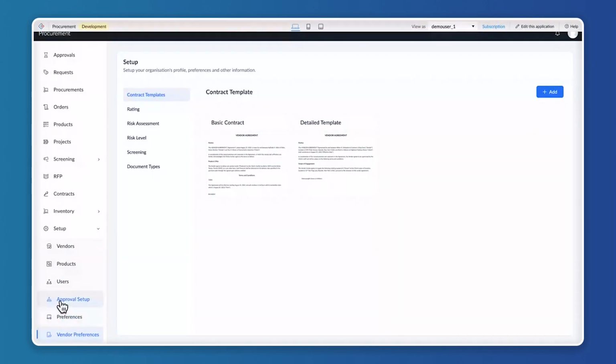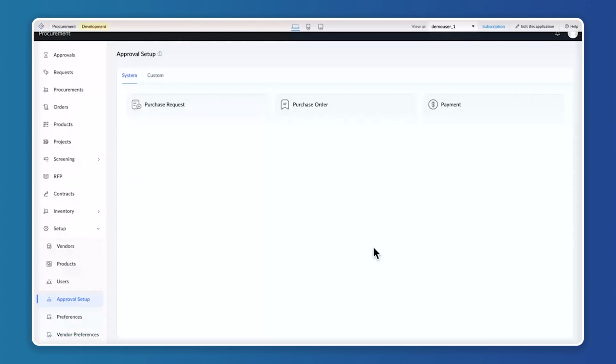Now let me go back to the approval setup. Yeah. So within this approval setup, as I mentioned, there are going to be two different setups. Now let me go to the custom, and on clicking a particular template which I have already created, let me click on this.